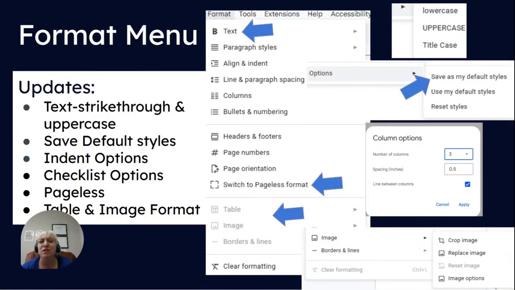The Format menu in Google Docs is all about customizing your doc to your personal styles. You can do things such as strikethrough or uppercase, title case in text. You can set your personal preference for paragraph styles and lines, paragraphs, columns, all kinds of things that you want to set just for your preferences. In addition, you can switch to pageless format, as well as switching back to pages format.